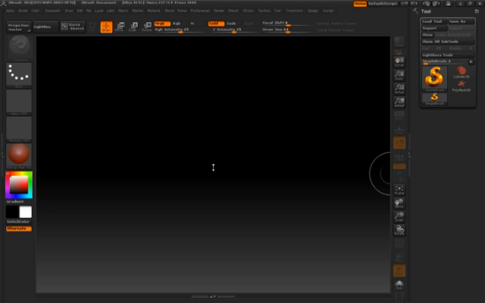In this tutorial for CG Tuts Plus, I'm going to show you how to customize your ZBrush user interface so that it's very user friendly and very proficient, so that you can get a lot of work done fairly fast.